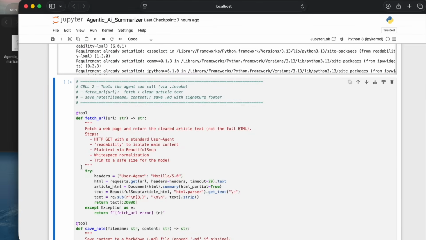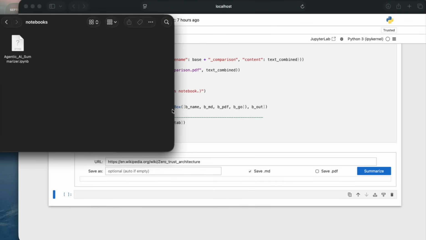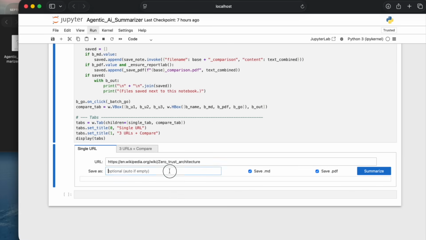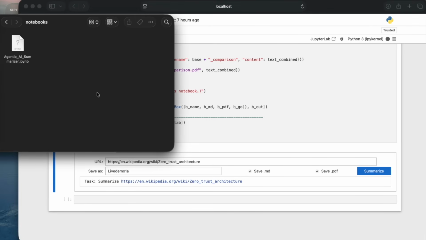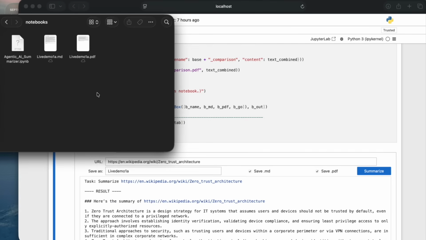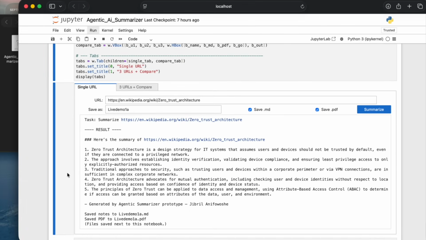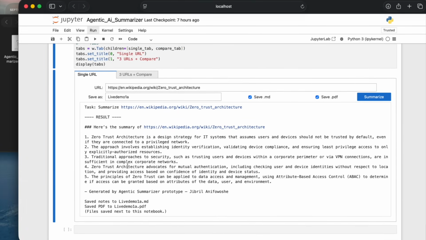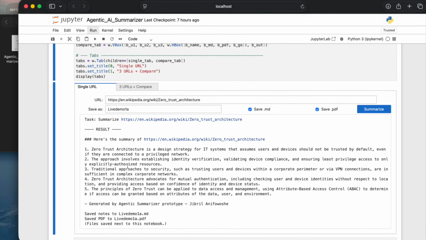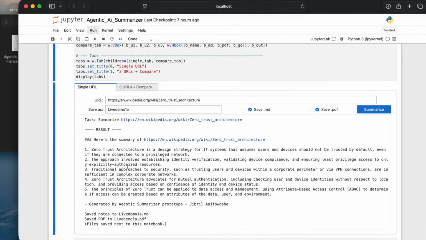Now, step 3 is to put it to work. Paste in a sample URL, the Wikipedia page on Zero Trust architecture. The system essentially fetches the page, strips away any clutter, and feeds the clean article body to the model. And the result: exactly 5 concise, executive-style bullets with no fluff, no extra lines, and right away I can save it as a Markdown or PDF, complete with a professional footer at the bottom.